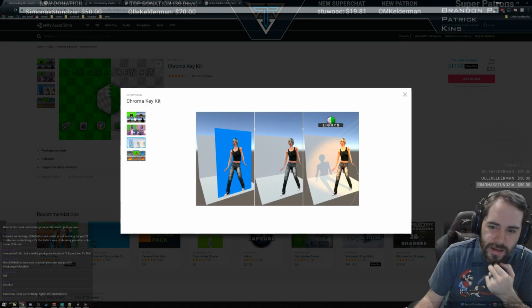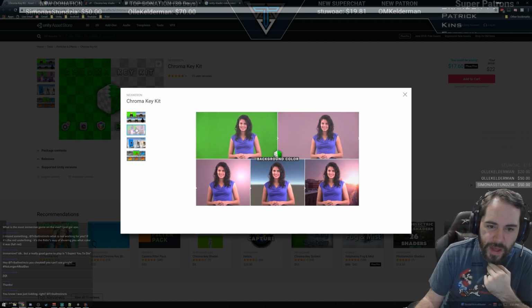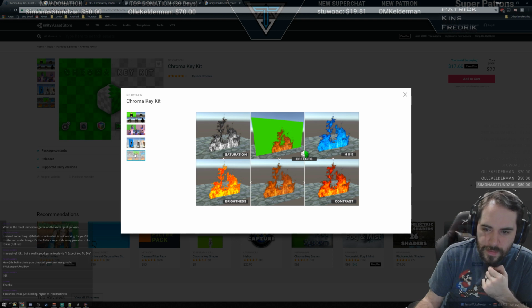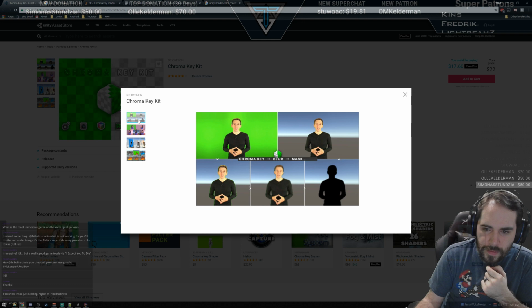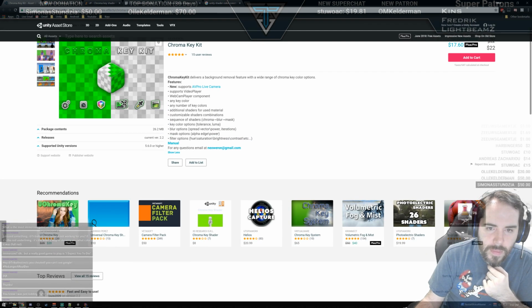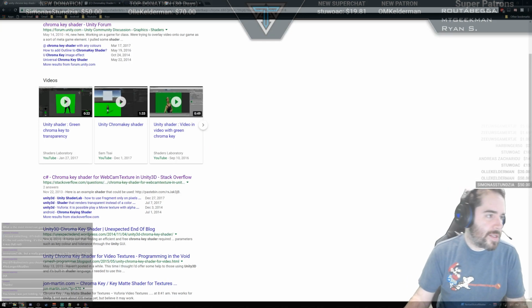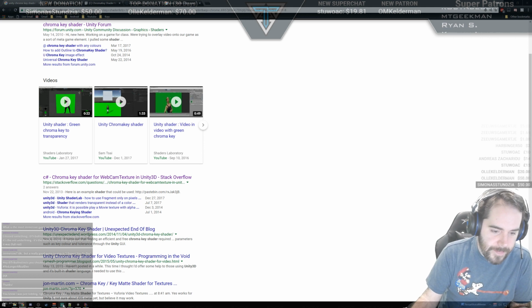Honestly, this is probably just the way of it. This is a complicated thing. Supports video player. That could be useful for other things. Any key color, any number of key colors. Wow. Tolerance, Luma. Yeah, okay. If I want this to look good, there's no way I was just going to find a thing. Yeah, this is worth it.